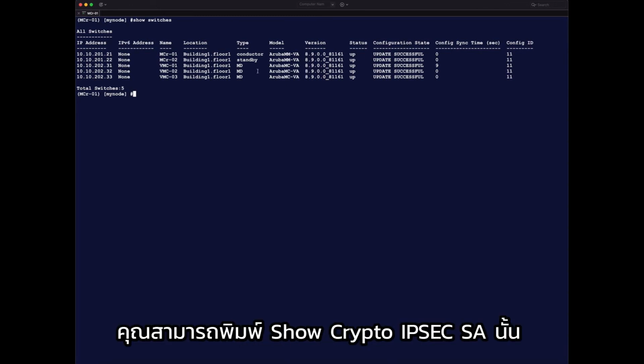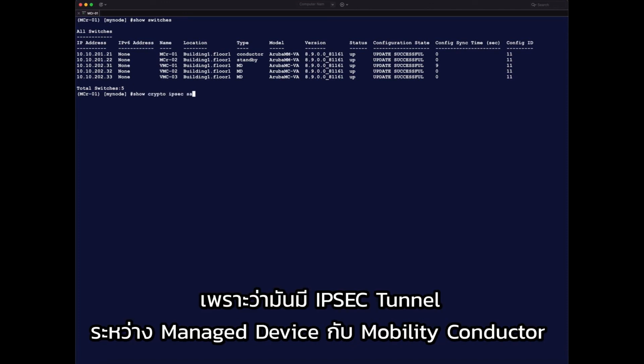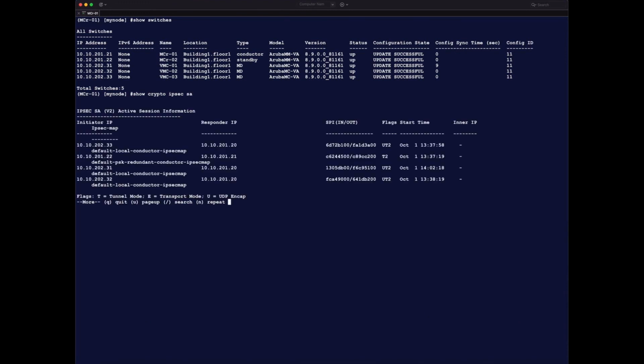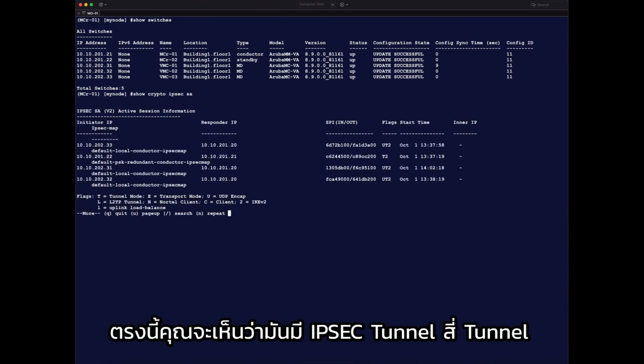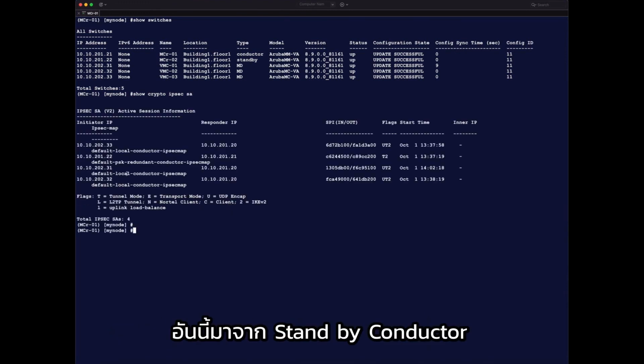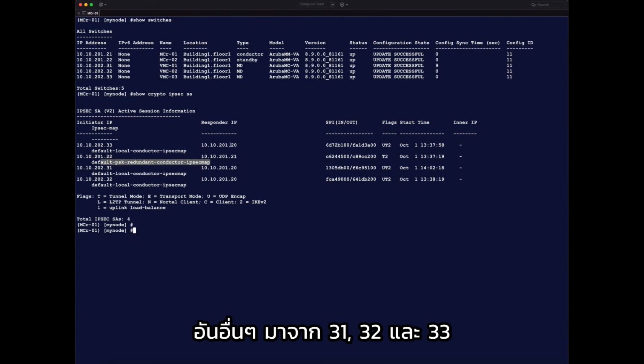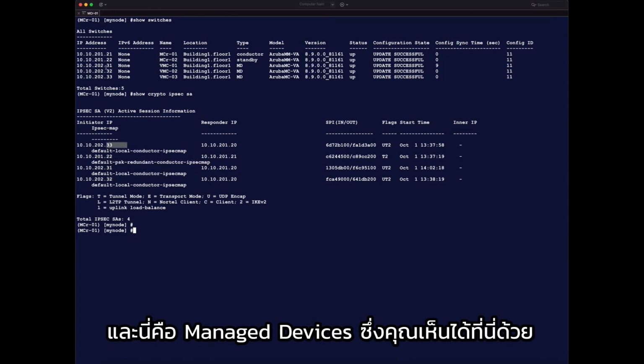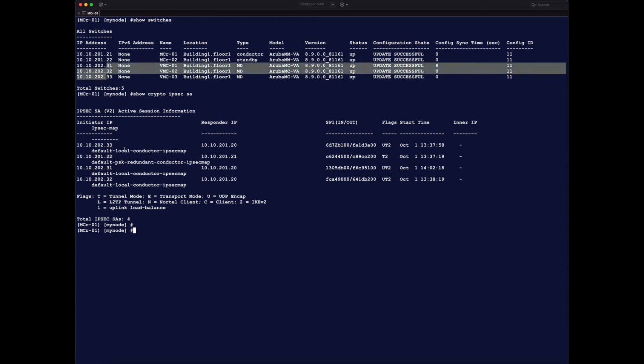What else can you do here? You can do show crypto IPsec SA, because there is an IPsec tunnel between the managed devices and the mobility conductor. And you see that here, there's 4 IPsec tunnels. One is this one that comes from the standby conductor, and the others, they come from 31, 32 and 33, and those are the managed devices that you also see here.